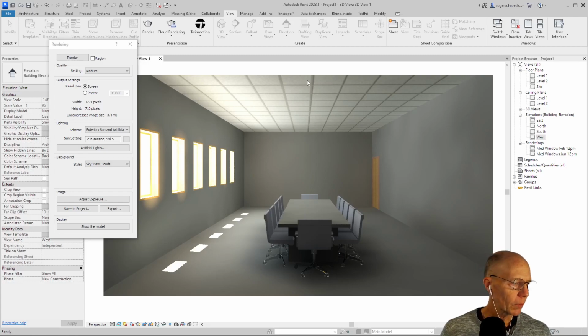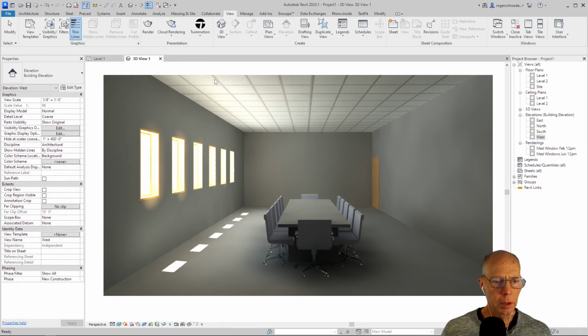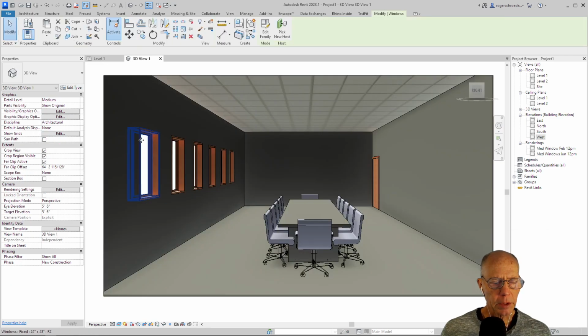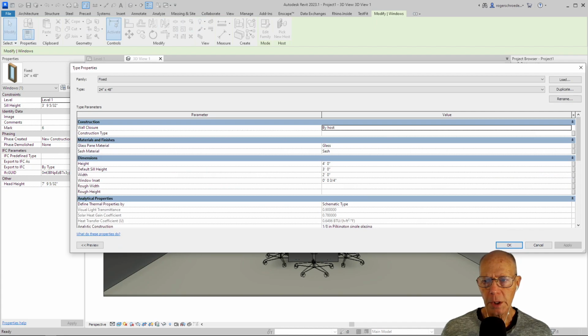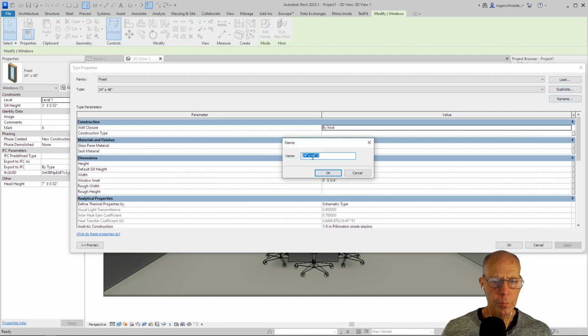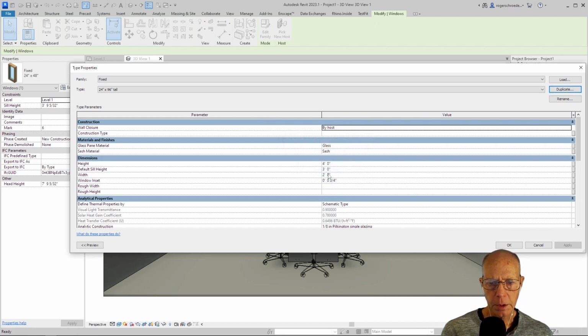So I'll put away the rendering tool for a minute. And I'm going to go ahead and select one of the windows and go to Edit Type. And I'm going to duplicate this window. And I'm going to just call it, I'll just go to 96 inches. And I'll just put tall on it so we can quickly see it. And then what we want to do is change its height to 8 feet.